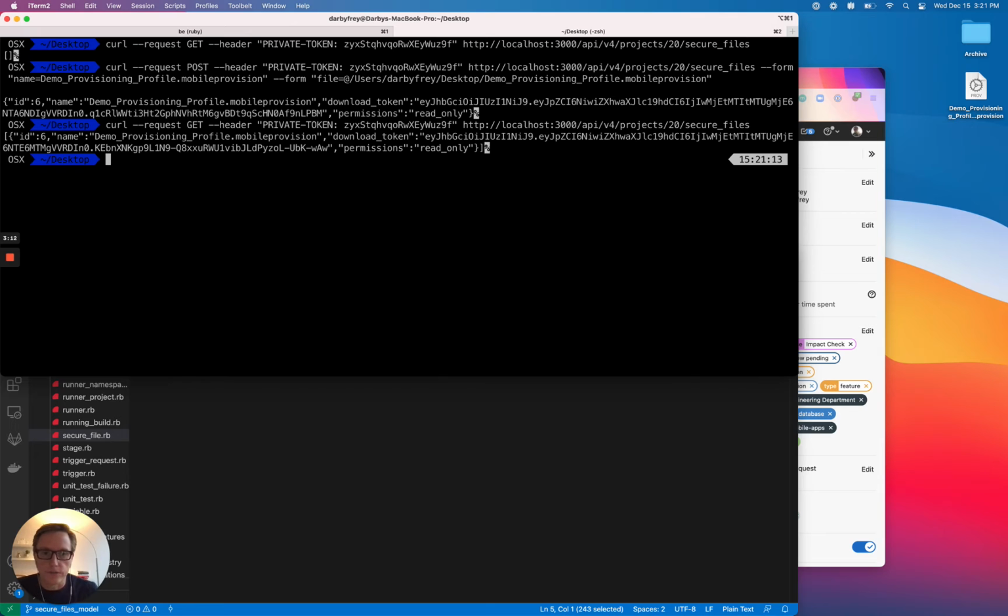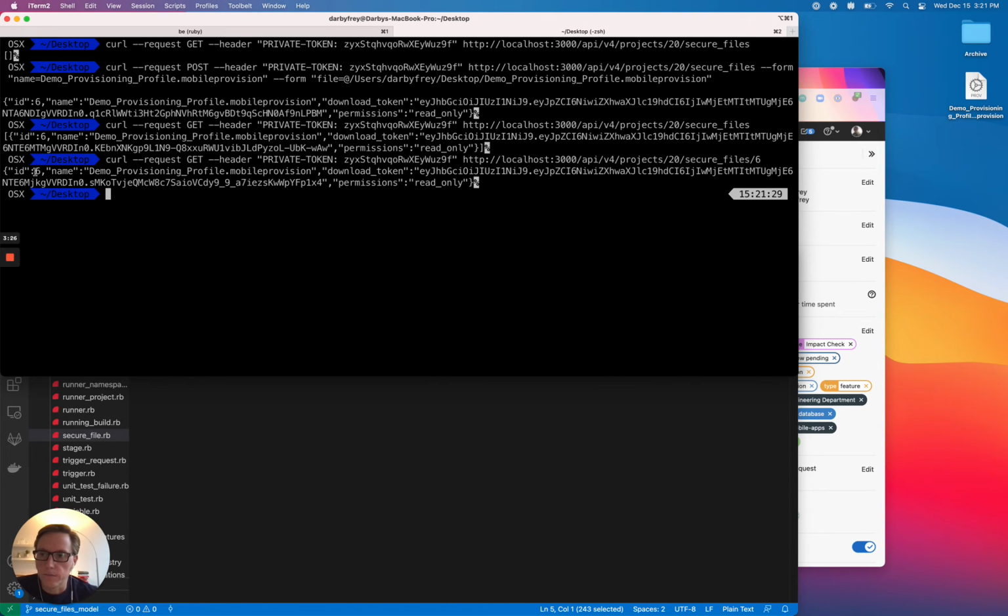The other thing I can do with this is, if I just wanted a specific file, I can request it by the ID. I see over here the ID is 6. So if I just pass in 6 there, I'll get the same thing. What I get as part of this payload is the metadata for the file. I get the file name that I supplied, this download token, which I'll talk about in a second, and then permissions. The permissions is really forward-looking to the runner integration. When that integration is set up, the runner is going to download these files for the project, and then it will set the permissions on those files as it writes them.